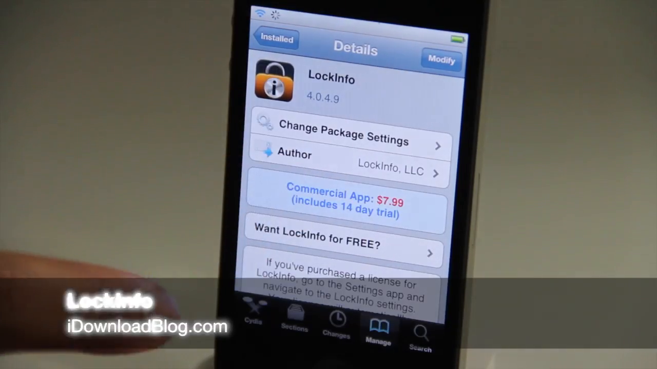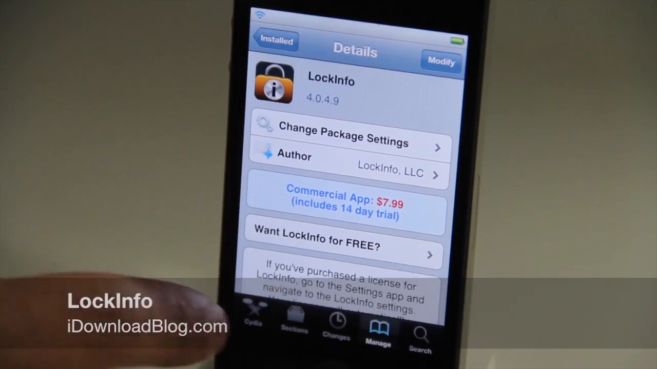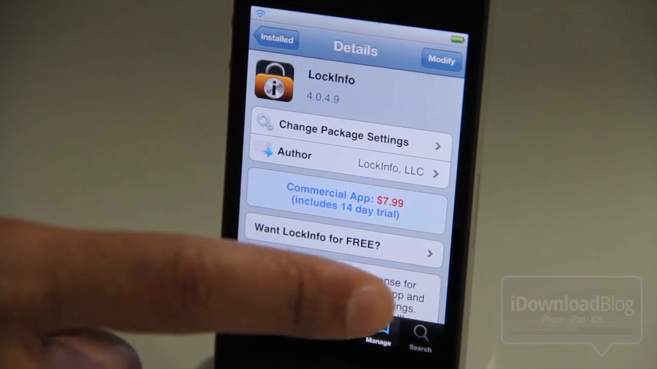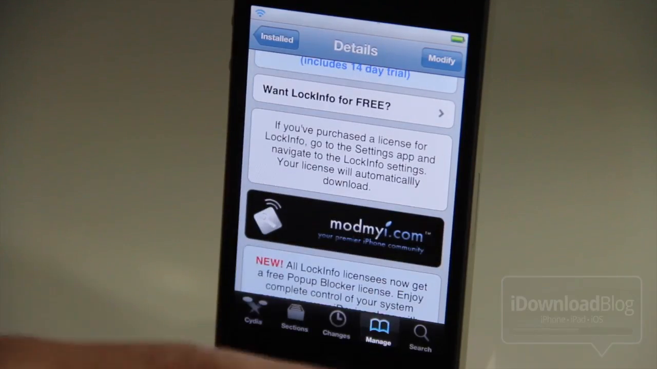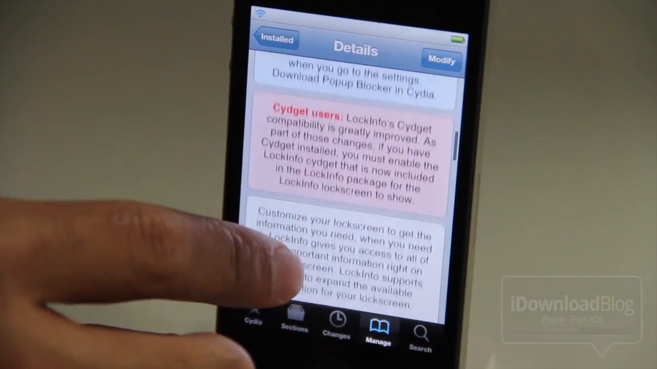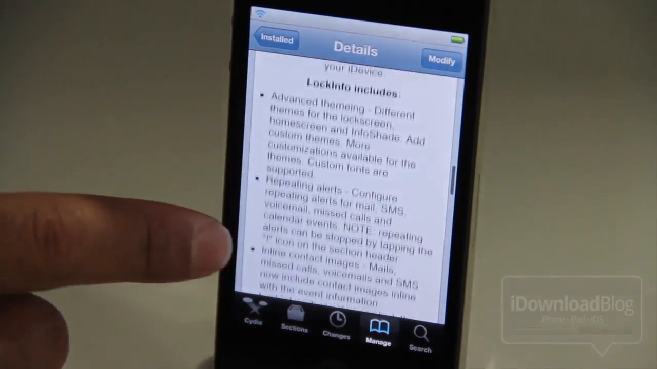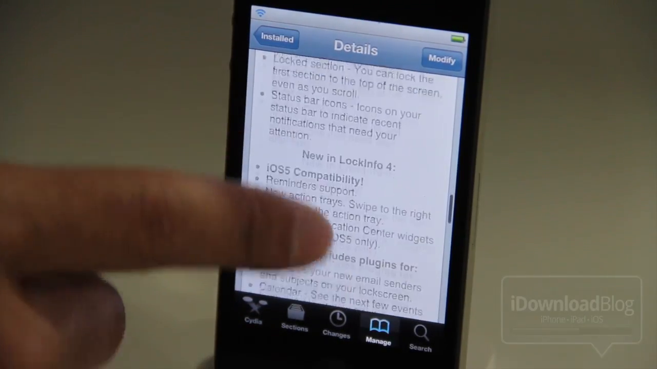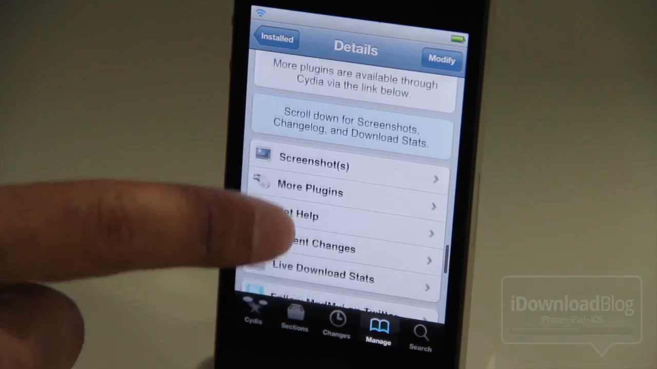What do we have here, folks? Yes, indeed, it is LockInfo, and we're going to talk about LockInfo today on iDownload Blog. I know, it's been a long time coming, and really, I just never got around to doing a video walkthrough of LockInfo because I figured everybody has heard of LockInfo. Everybody's used LockInfo. That's the reason that you jailbroke your iPhone back in the day.